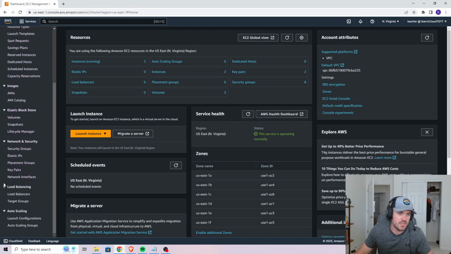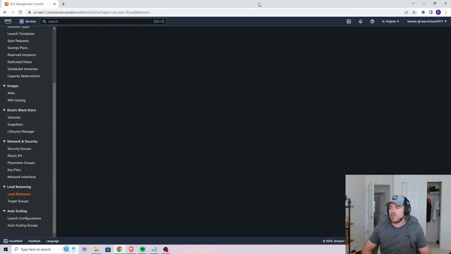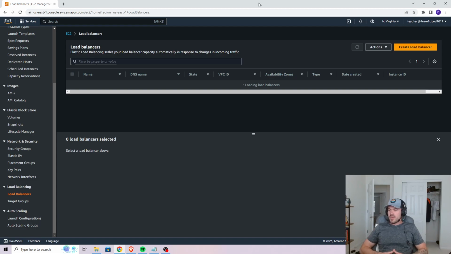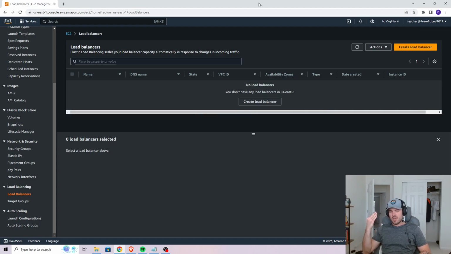So now if we come over here to this load balancing section on the left-hand side in the EC2 console, we can click on load balancers. So remember, with a load balancer, what you're going to need are 3 key things. You're going to need target groups, which contain targets. You're going to need listeners, and then you're going to need rules. And we're going to walk through all 3 of those so you can get a better idea of how to set them up and what they're actually used for.